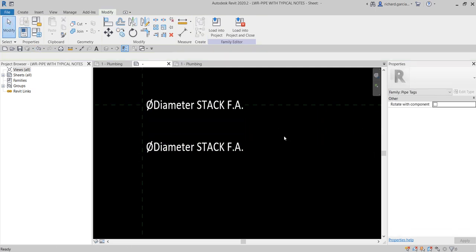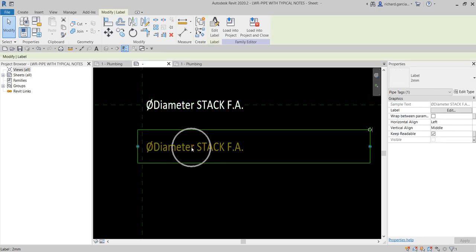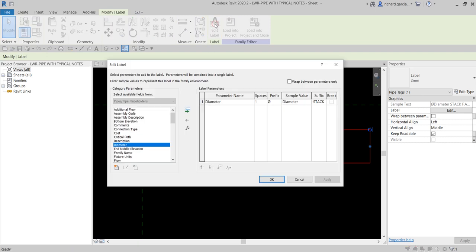Right. So let's say I want to have the abbreviation of the system, and then I want to put some notes that that is from bottom and to above. Okay, so how to do that? So I'm going to select this. I'm going to edit the label. And then aside from diameter, I'm going to delete here, by the way, the suffix. I do not want to include the suffix.